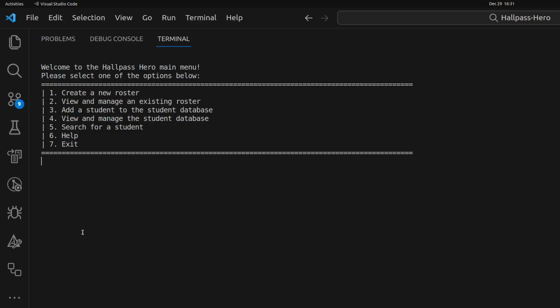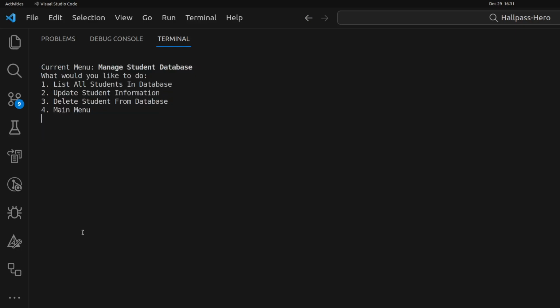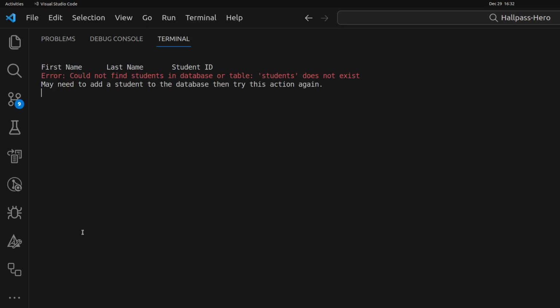But no matter what, the student ID in this program will be unique. Doesn't matter what information. You can have the same first, last, middle name, date of birth, stuff like that. It doesn't matter. The student ID will be unique. So if we want to, we should get an error here if we view our student database. Let's see. Yeah, there's our error. The database doesn't exist yet.